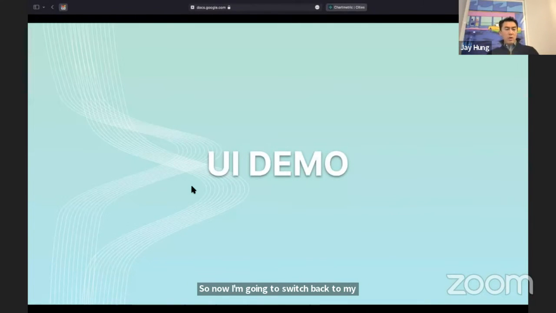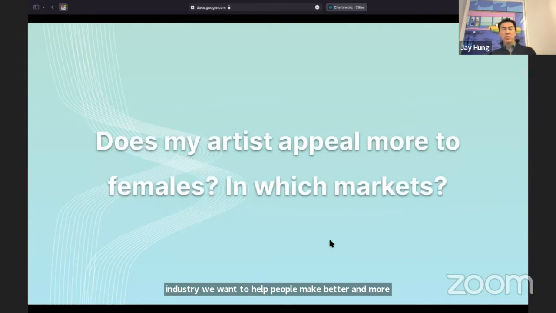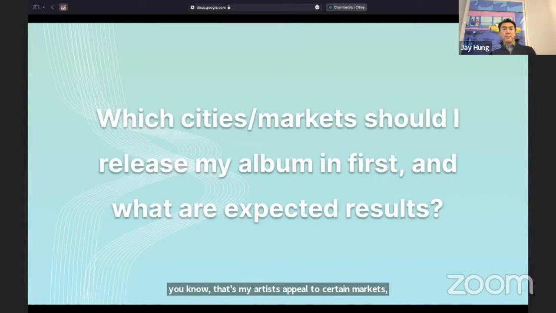So why do we do all of this? Why do we gather all this data? Why do we present all these visuals and insights back to you? It's really just, we want to help the music industry. We want to help people make better and more impactful decisions, backed by data. And what are some of those decisions? We want to help you answer questions like, does my artist appeal to certain markets? Does it appeal more to females versus males? What are some cities that I might be able to look at?